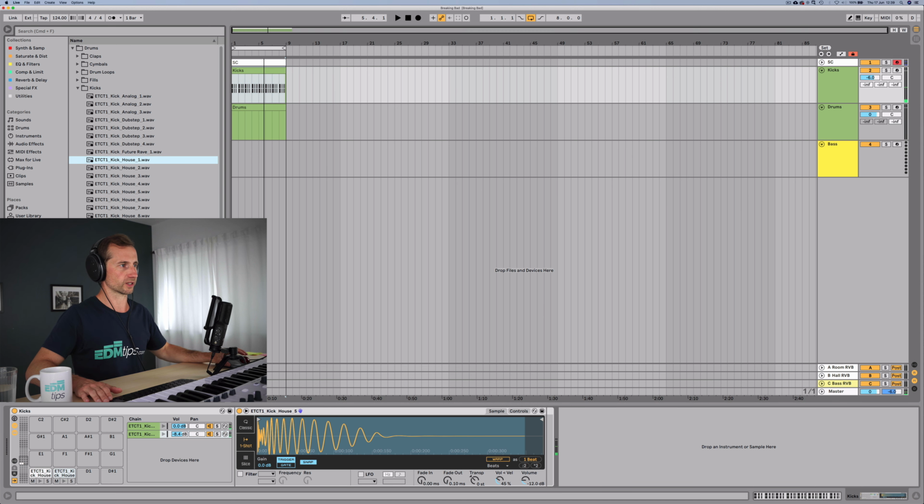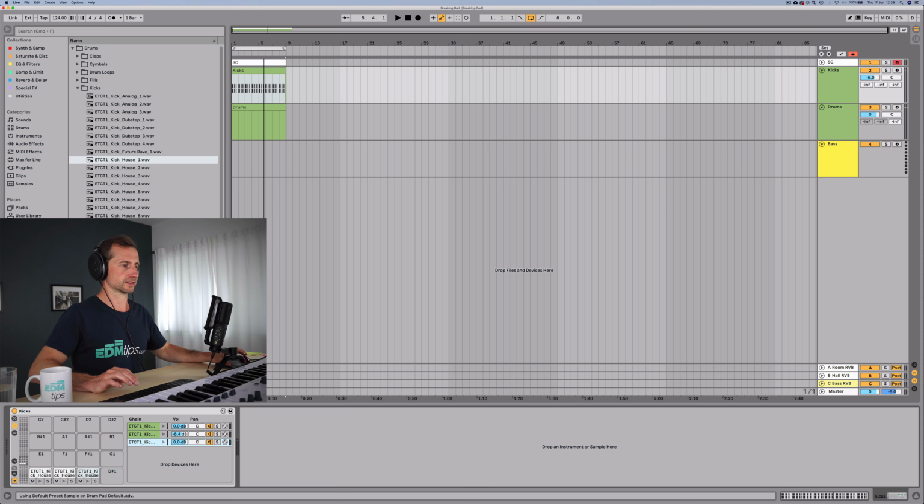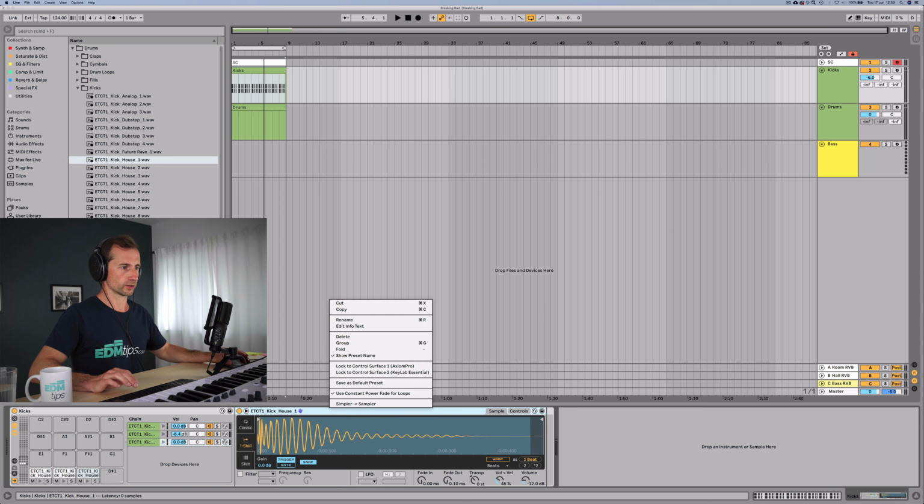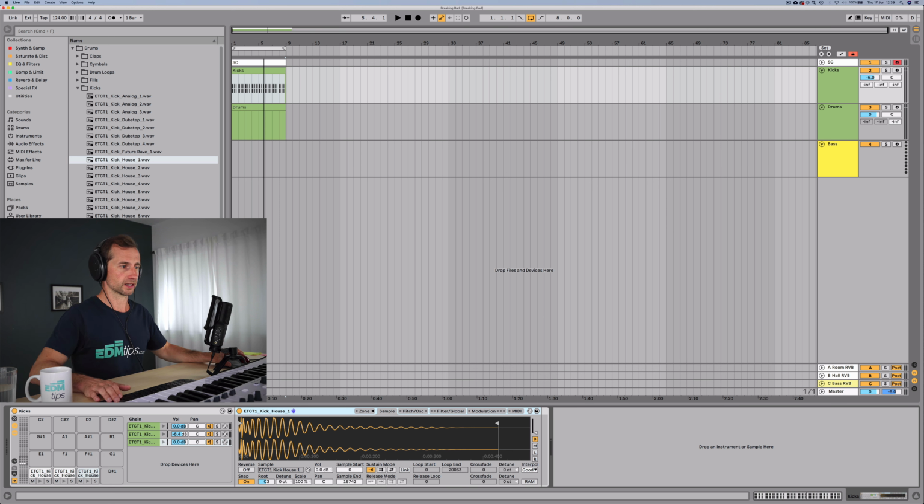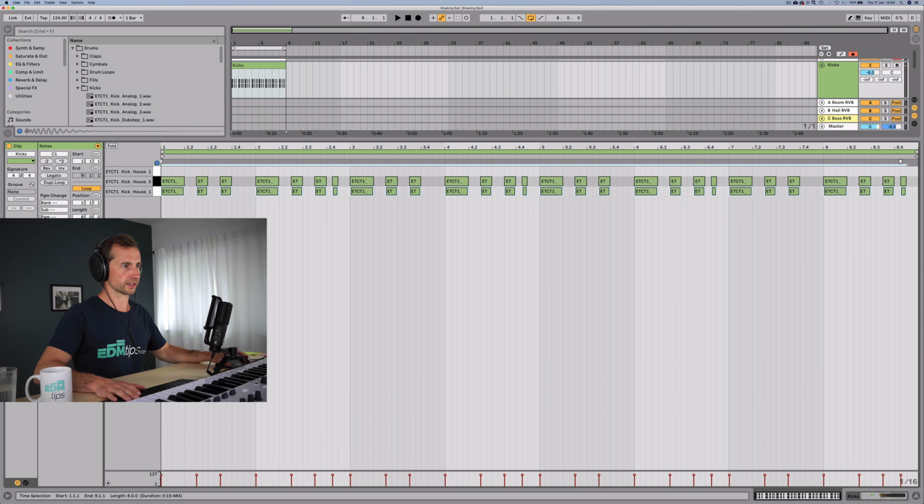And now this is the cool trick I want to show you. We're going to reverse a kick as well. And I'll show you the effect that has. We're first going to have to choose a sampler, and then choose reverse, because the Simpler doesn't allow you to reverse the sample. Then I am going to have a reverse kick at the end of every couple of bars.